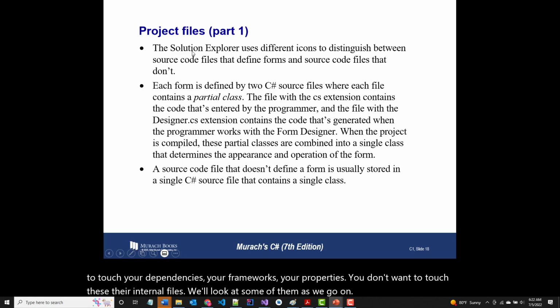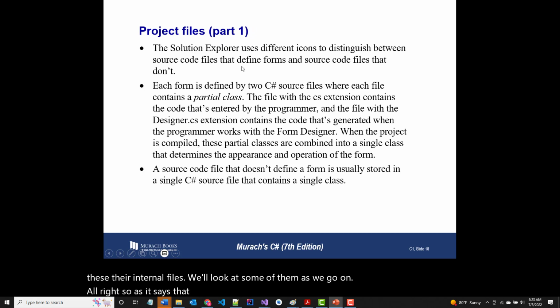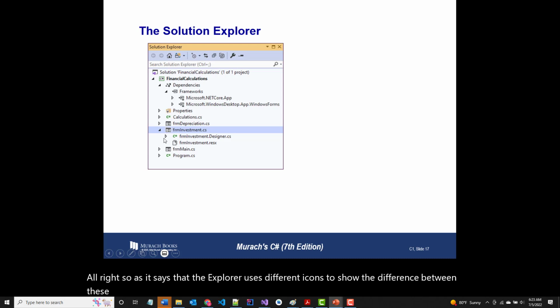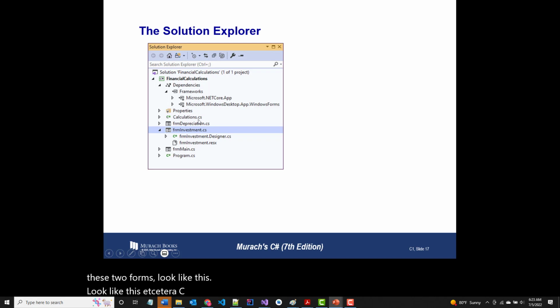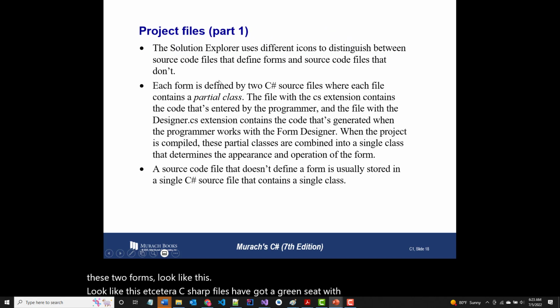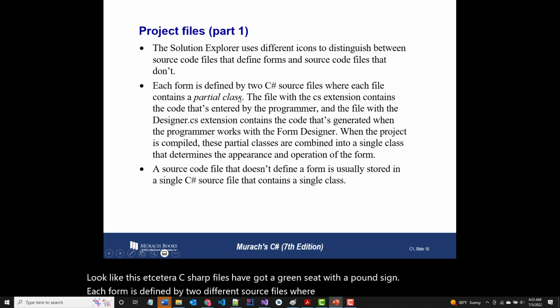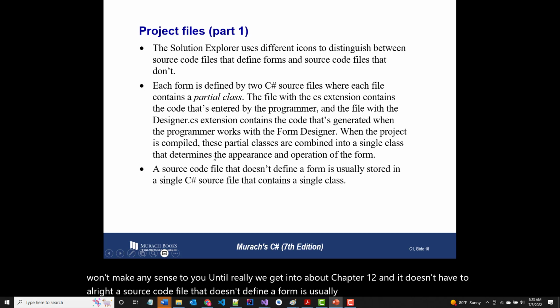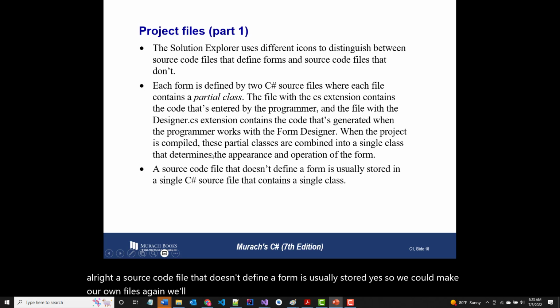All right. So as it says, the Explorer uses different icons to show you the difference between these. So forms look like this. Folders look like this, etc. C# files have got a green C with a pound sign. Each form is defined by two different source files where each contains a partial class. That won't make any sense to you until really we get into about Chapter 12, and it doesn't have to. All right, a source code file that doesn't define a form is usually stored... Yeah, so we can make our own files. Again, we'll do more of that as we go on in here.